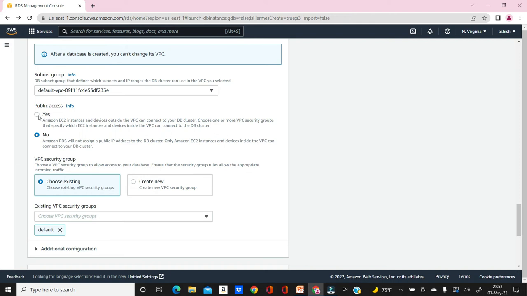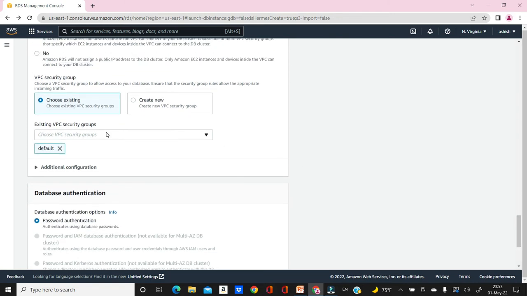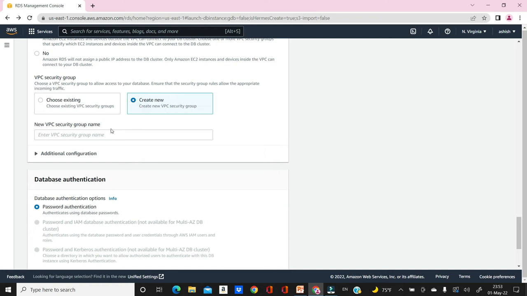So this time I want to provide public access. That means I want to assign one public IP to this instance. Then VPC security group. If the security group has already been created, you can use the existing one, or you can create a new one. Let's say create a new security group. Let's name it SG RDS, so that we can easily recognize that this is the one we have created for our RDS experiment.